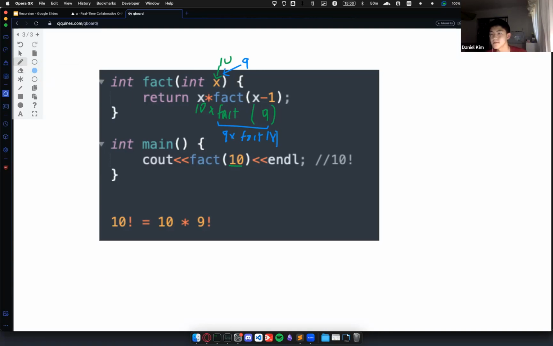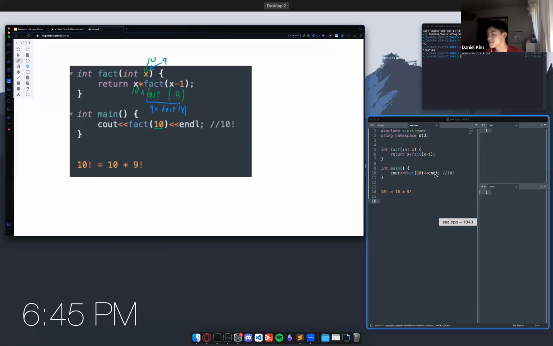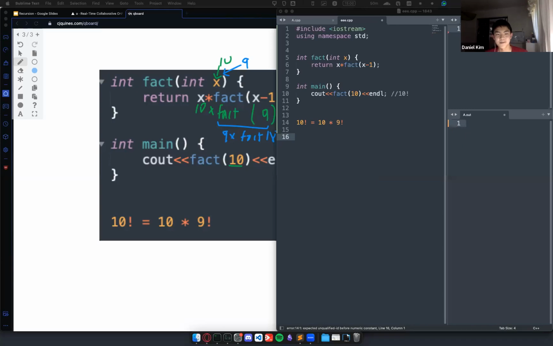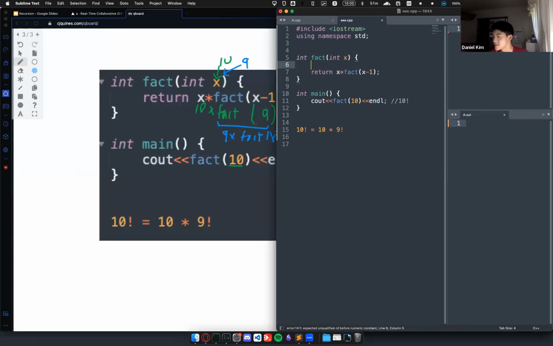Yeah, so that's the next part. So this will multiply numbers going down by 1. The problem with multiplying numbers going down by 1 is if you don't stop multiplying numbers. So we need a base case. So what should our base case be? When should we stop?